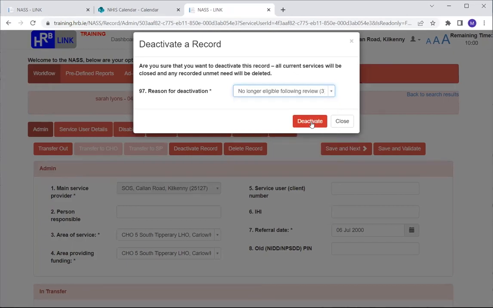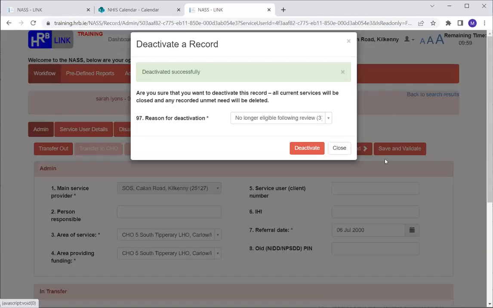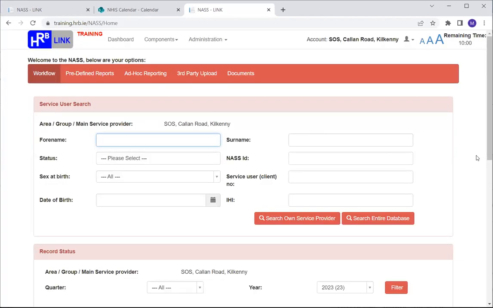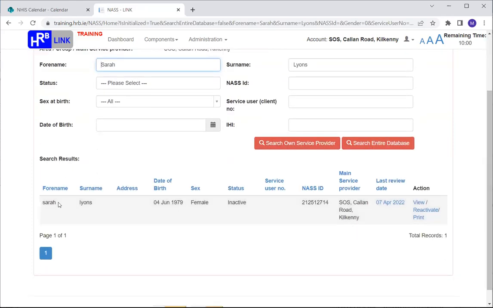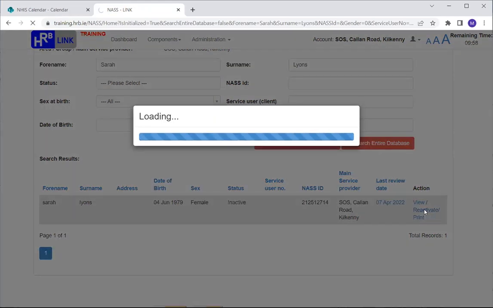Once you click on Deactivate, you will no longer have access to this record. We use the HSE record retention policy of 8 years. If this individual does not come back into service with any service provider, that record will be deleted. If they do come back in, you can easily reactivate the record. You can search by name, search your own service provider because you have deactivated the record, and there we will see that there is a deactivated record for Sarah Lyons. Click on Reactivate if they come back into service.